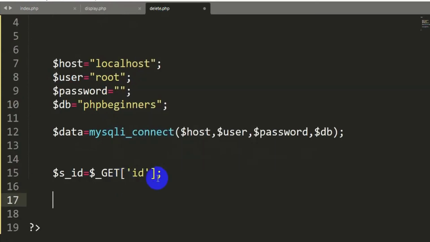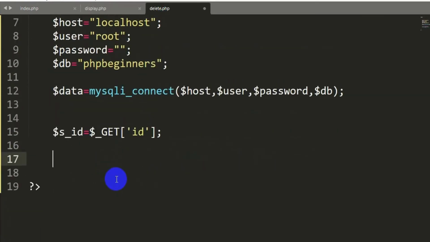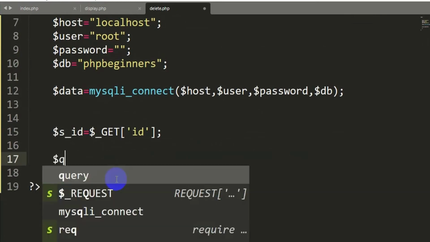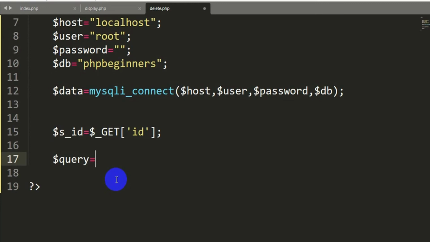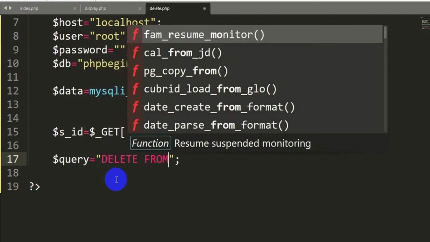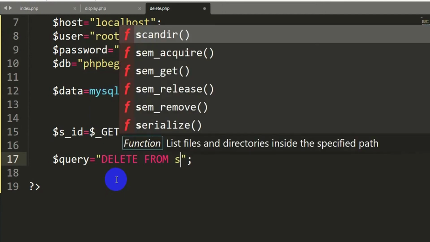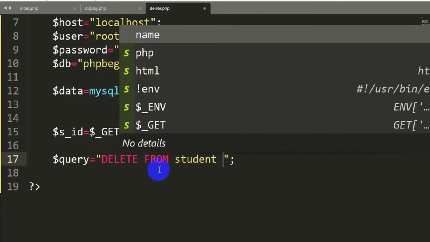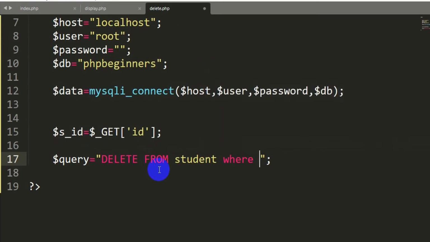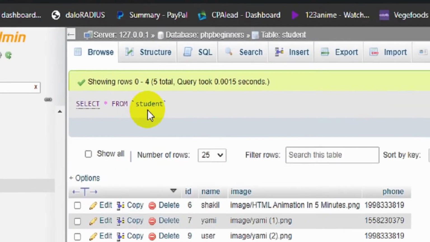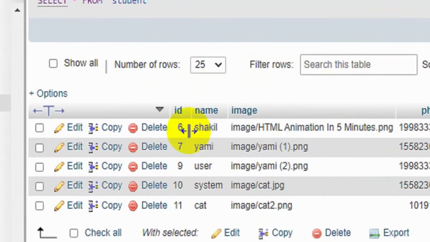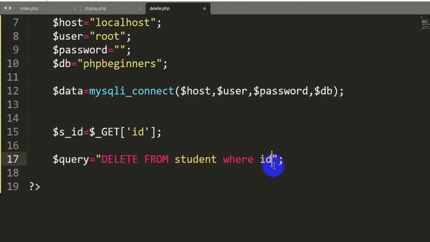Now we are going to write a query. For it, first of all, we need to declare a variable. We'll say $query is equal to, we give two double quotation marks, and inside it we write our query. We say delete from, then we need to mention our table name, which was student. Then we say where, then we mention the id. My table name is student, and we want to delete the data by id because id will always be unique. So we say id is equal to, and we give two single quotation marks, not double.